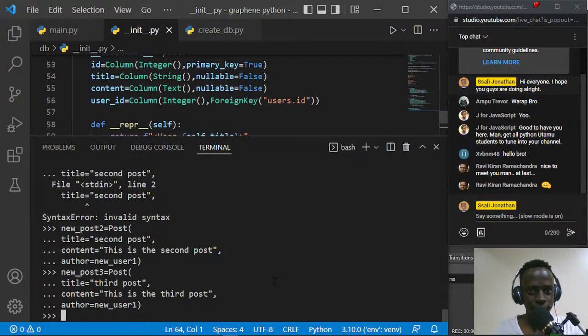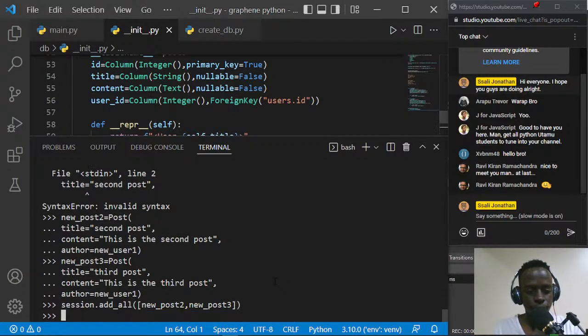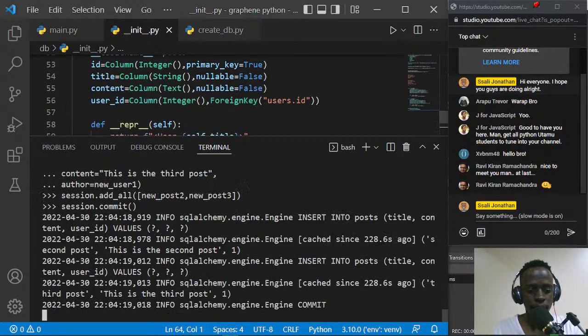So we shall go ahead and save this to our database. So I'm also going to say session.add, and then also specify an iterable, which is a list in this case. It's going to have our new post 2 and new post 3. So we're going to add new post 2 as well as new post 3. So I'm going to add them and then finally commit them to our database. So I'll just do this with session.commit, and this will go ahead and add them to our database.